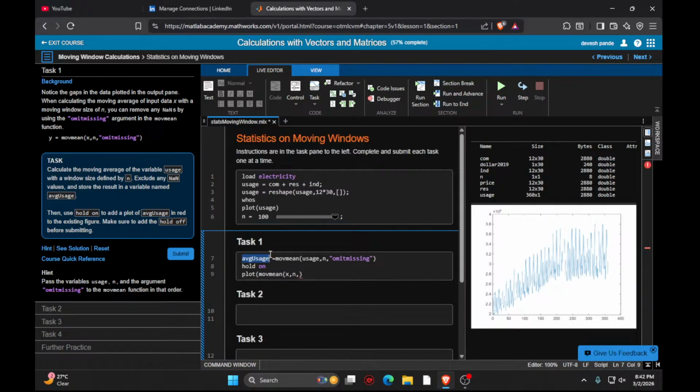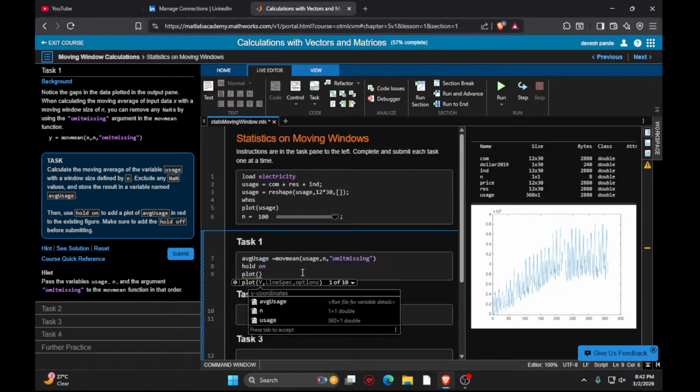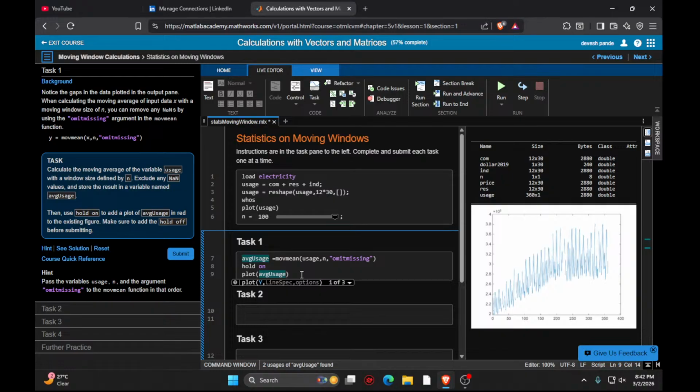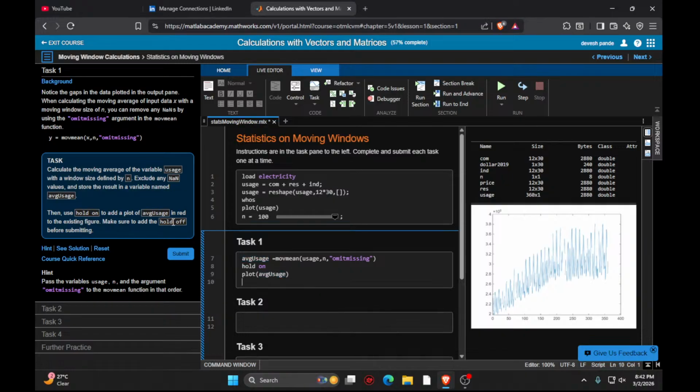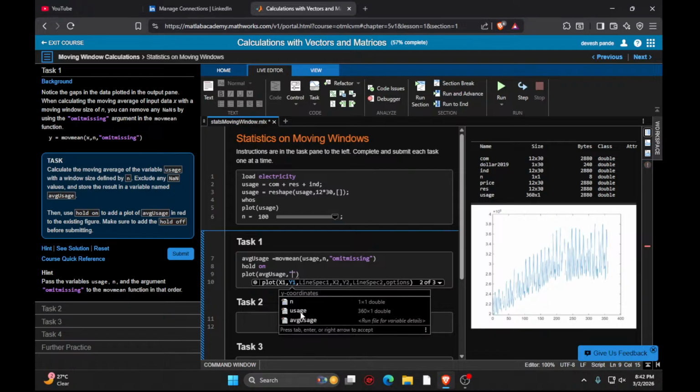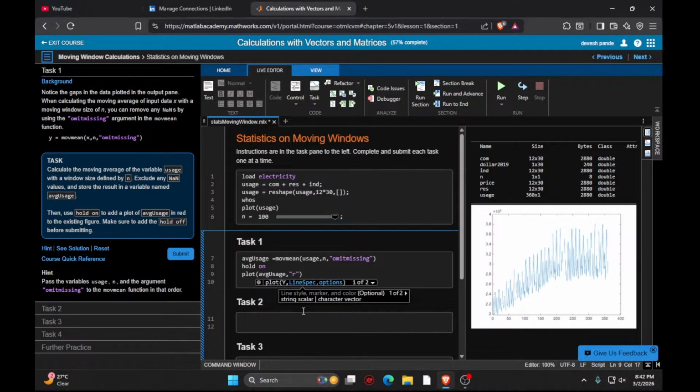So we have to plot the average uses graph. That's why we are using the hold on function. After that, add a red line to the existing figure. For red, we have to write this, then this, and then use R as a specific line color, and make sure to add hold off before submitting.